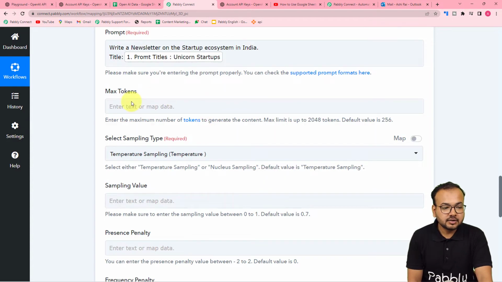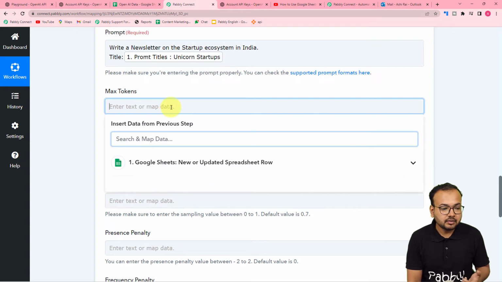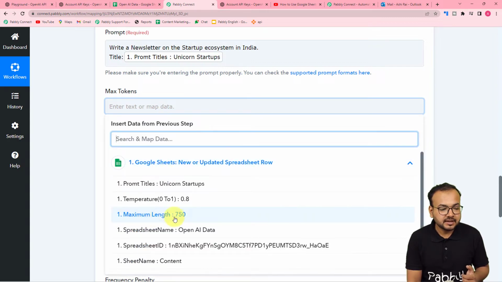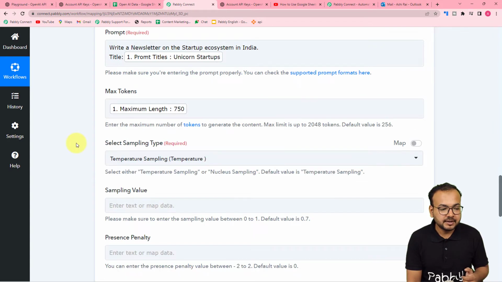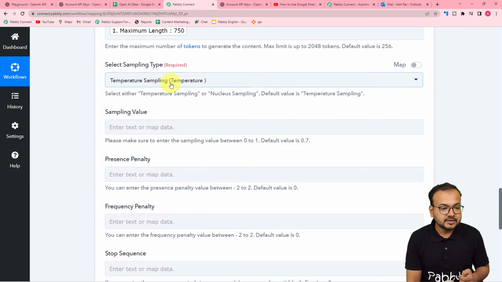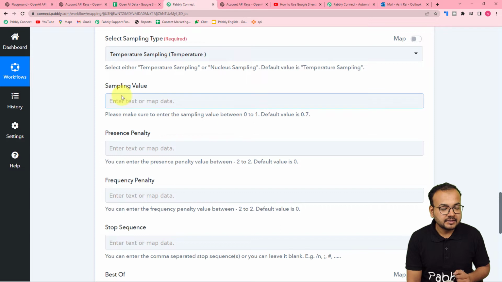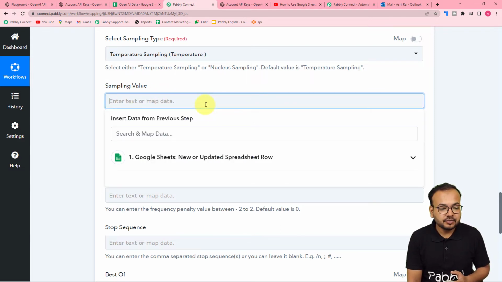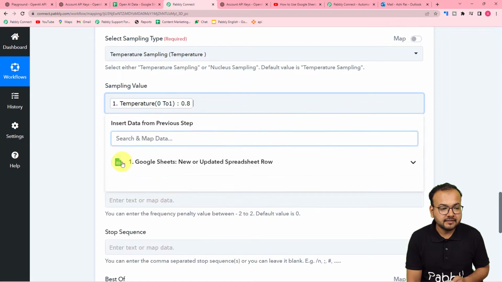Now it is asking for the maximum tokens, or the maximum number of words in the blog that you want to generate. So that is also something we are going to map from the first step. Here is the maximum length of the token, map it. Okay, now select the sampling type as temperature sampling. Then it is asking for the sampling value, which we are going to put from the spreadsheet. Here is the sampling value.